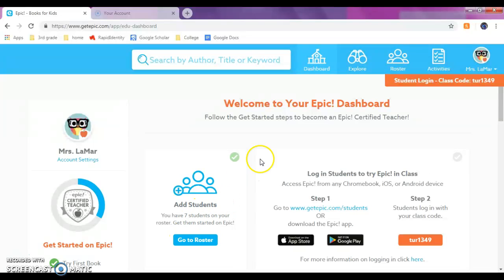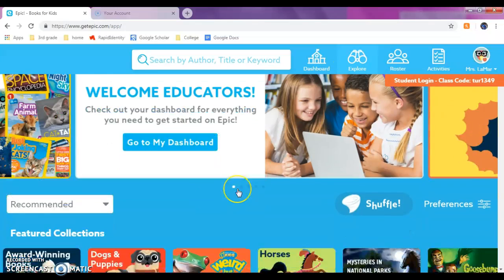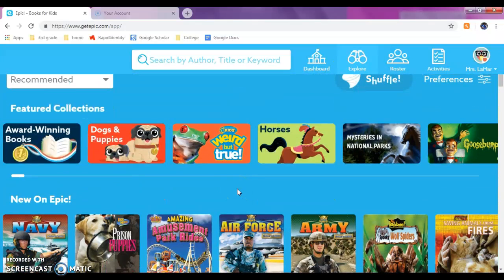I can add students. So when they go, they can come up here and they can actually explore. So this is like their kind of dashboard. And there's all different types of books that students can look for. They can even search up here for different books.